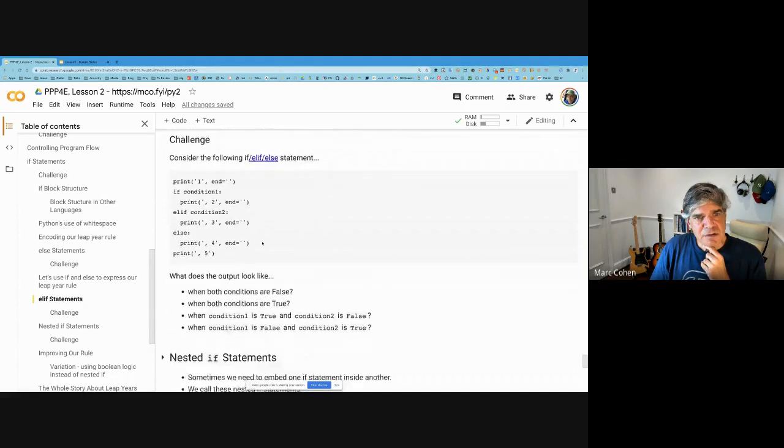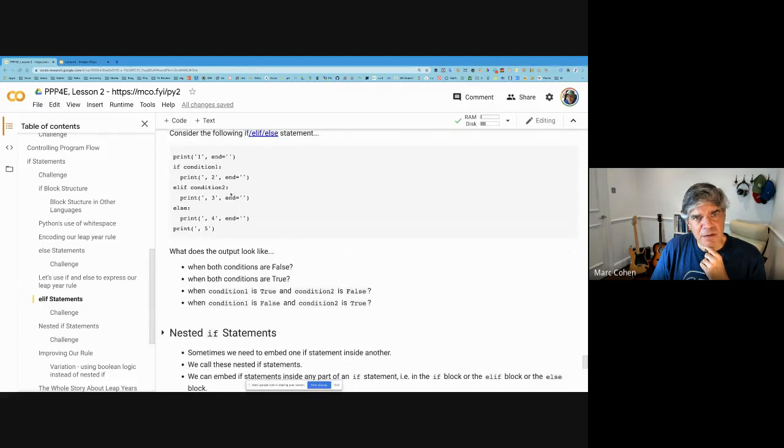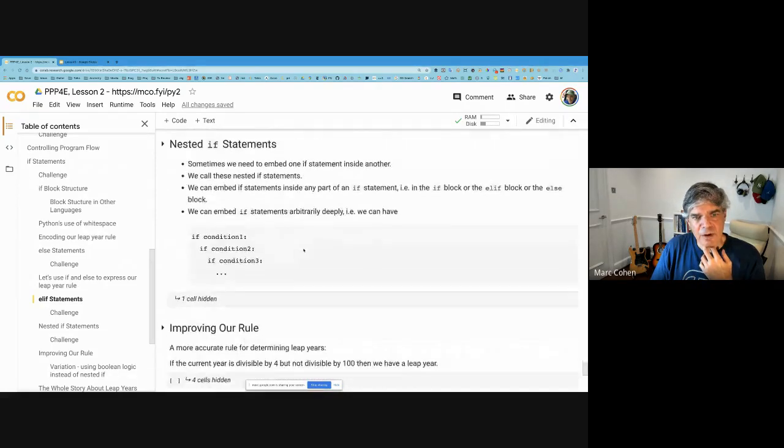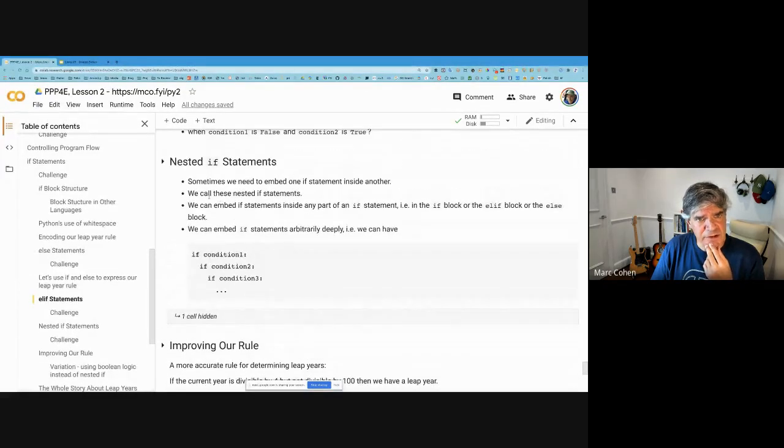Here's a challenge. Again, try to figure out which output you'll get when both conditions are true, when both are false, when one is true and the other false, and the reverse of that. Going kind of quickly, but I think this is fairly straightforward material, so I'm hoping it's okay, but stop me if I go too fast.